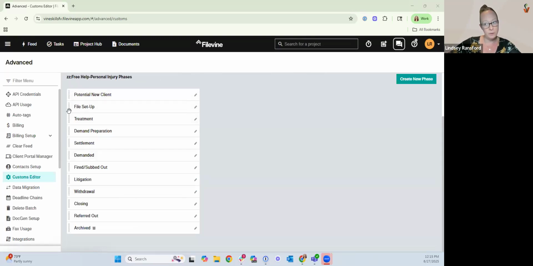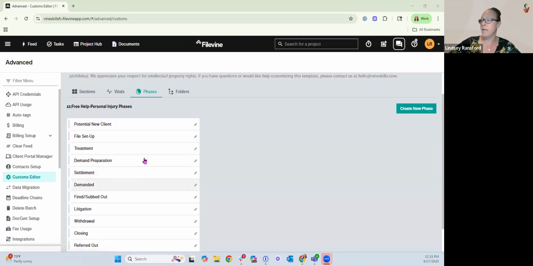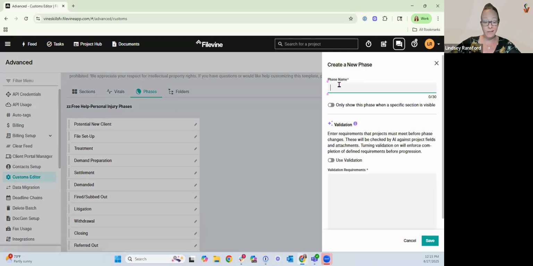You can also drag and drop and sort them like we've seen in all the other options previously to change the order in which they show in your dropdown of the project. So if you need to add a new phase to your phase list, just click on Create New Phase and then give it a name.